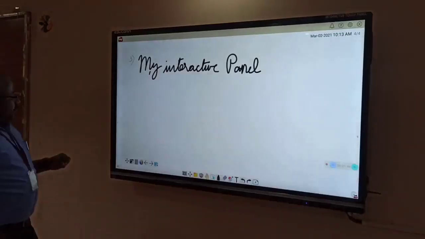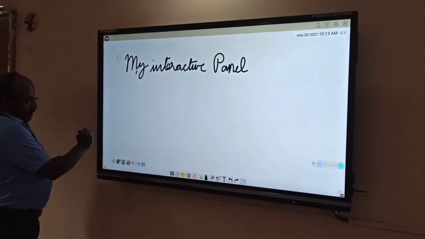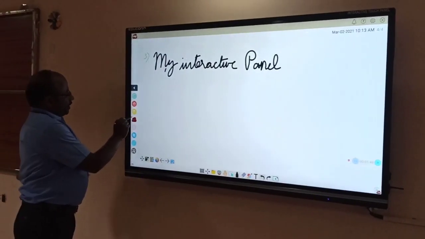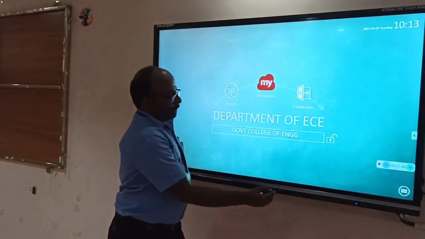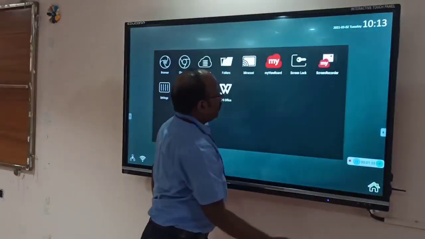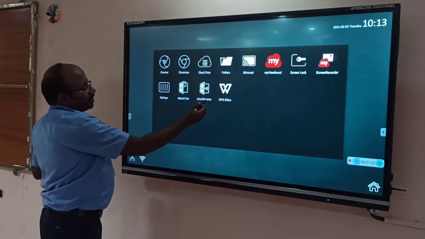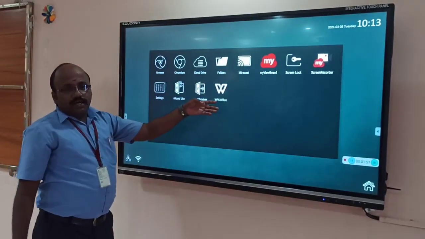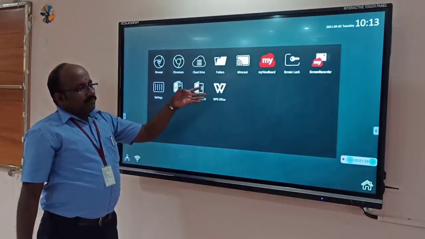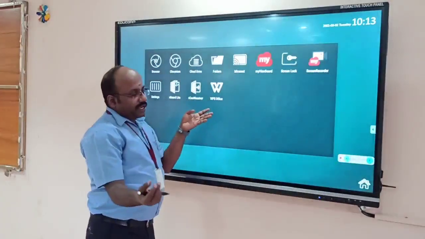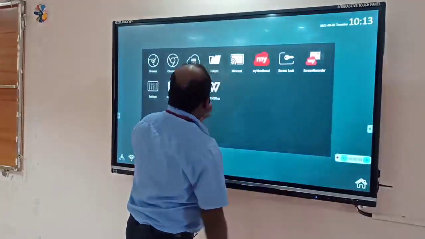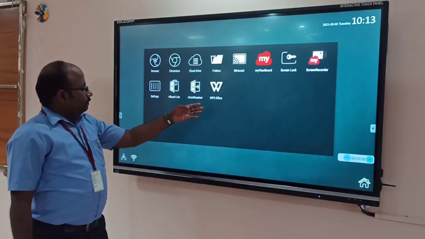Another feature I want to share is, okay, I go back to my home screen. We can see the 6 dots here. What are the other applications? This WPS Office, like on your mobile phone. This Office is installed. By copying a Word file into a pen drive, you can view the Word documents here.